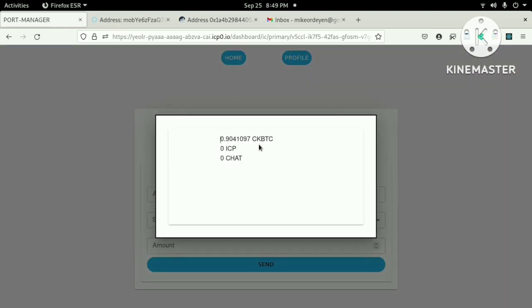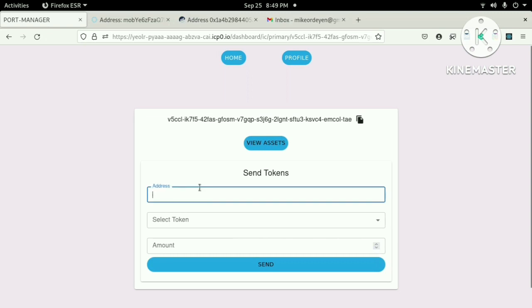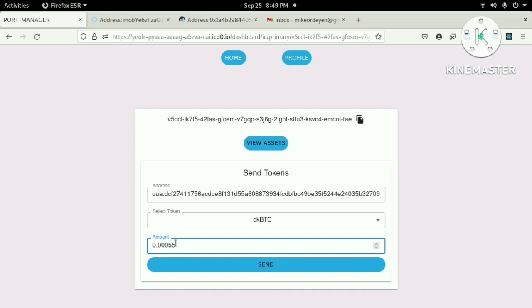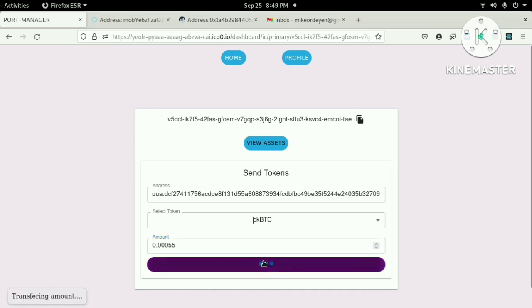As you can see, we have some ckBTC and this is testnet ckBTC. So let's paste in the address that we copied from the other side and then select the token that we want to send, in this case ckBTC. Select the amount that we want to send, in this case 0.0055, and then click on send. Wait for a few seconds until the transaction is done.